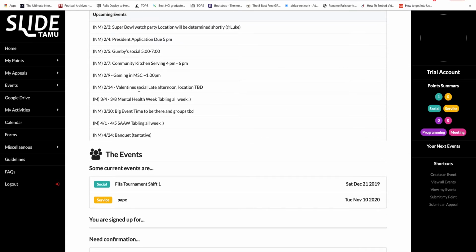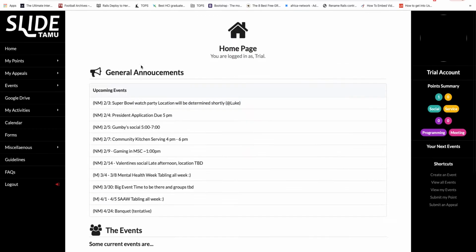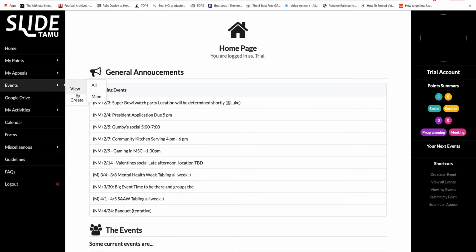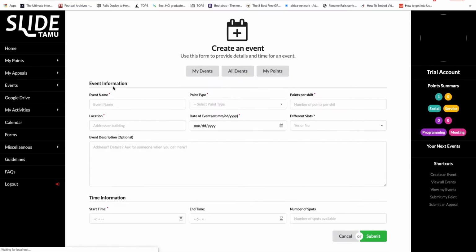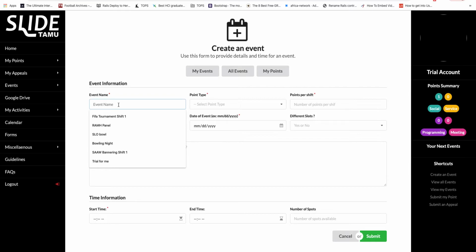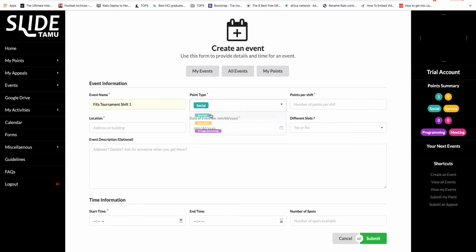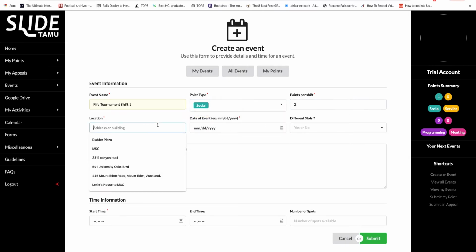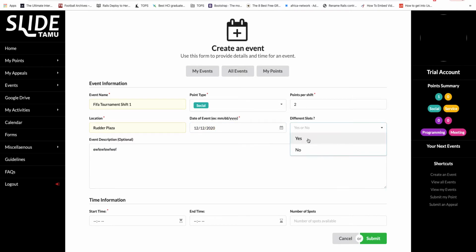For now, I had to hard code it, but eventually it's going to be an automated process. Let's say a member or staff wants to create an event. They can come here and it will show them a form. We have three types of events. Let's say it's a social, with number of points, let's say 2. Location, and then the date. Let's put 12, 12, 2020. Then I'll put different time slots, and the number of spots. Let's say it's 5, and then I submit it.